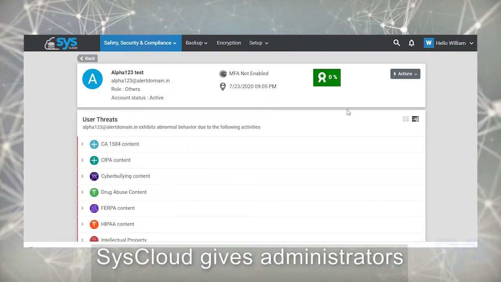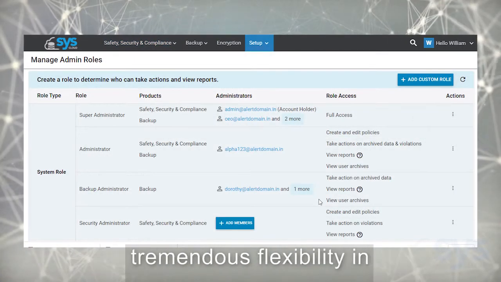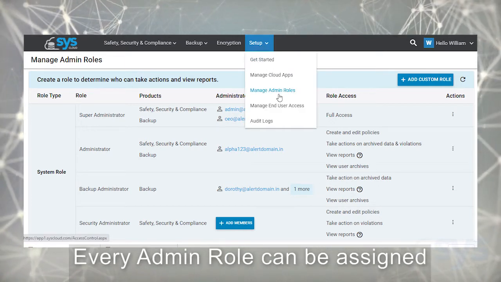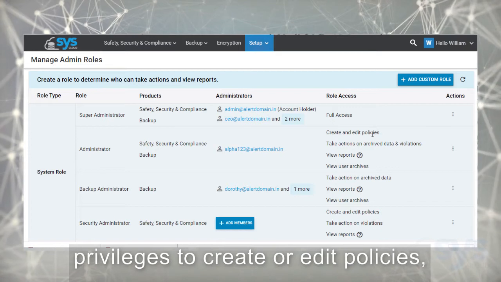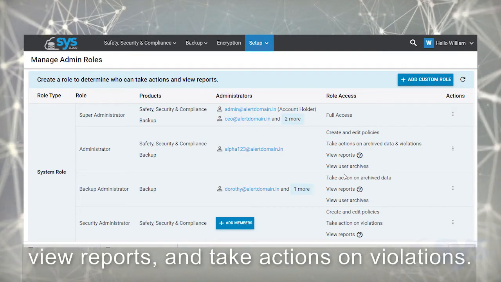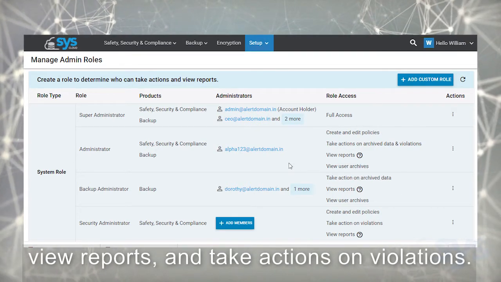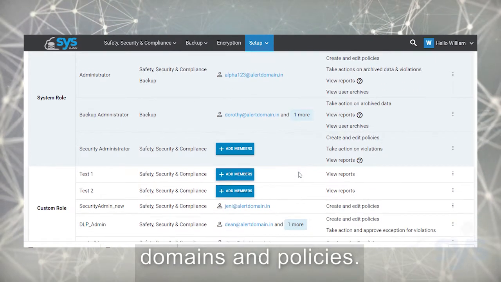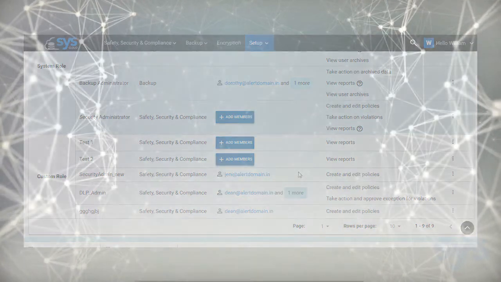SysCloud gives administrators tremendous flexibility in adding any number of admin roles. Every admin role can be assigned privileges to create or edit policies, view reports, and take actions on violations. Admin roles can be configured for specific sets of users, domains, and policies.